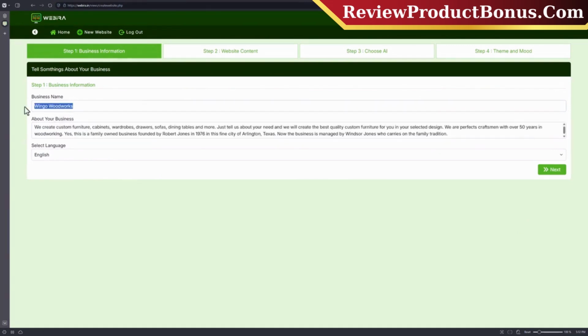Okay, so here we have it. This is a fictional company called Wingo Woodworks in the town of Arlington, Texas. And I've added some details like the kind of products they produce, information about the period that the business has been operational, the founder's name, and some more interesting details, anything that I want to convey to my customer, right? Just basic information.